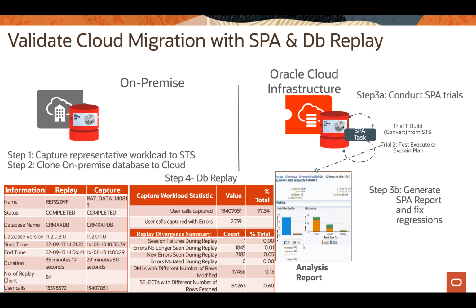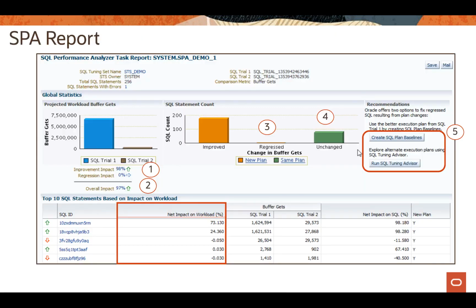So we discussed the steps: creating a SQL tuning set, cloning the database to cloud, and conducting the SPA trials. SPA provides a report which shows how much DB time reduction has happened, and whether query performance has improved or regressed. That gives you an opportunity to create another SQL tuning set for regressed SQLs, and then run certain advisors such as SQL Tuning Advisor or SQL Access Advisor, and fix the regression. This is another report from SQL Performance Analyzer. It shows here that the improvement impact is 98%, and queries have improved.